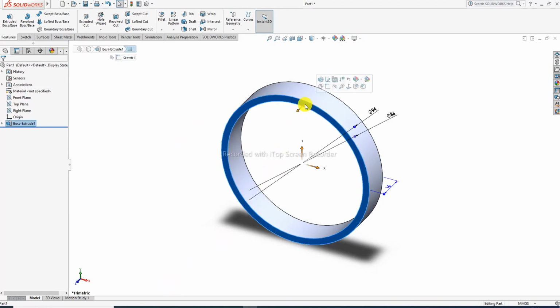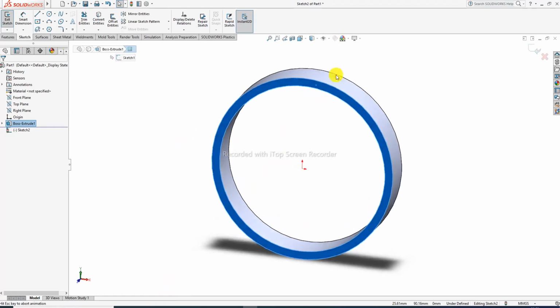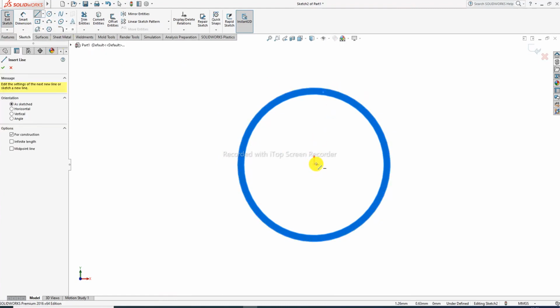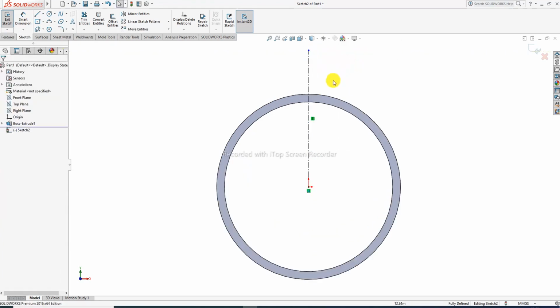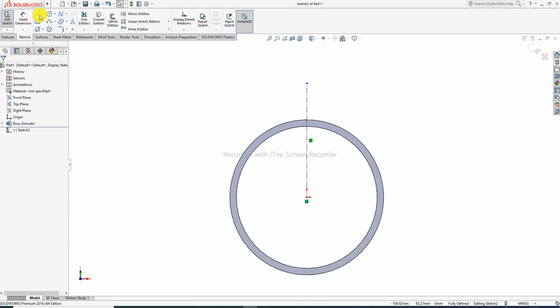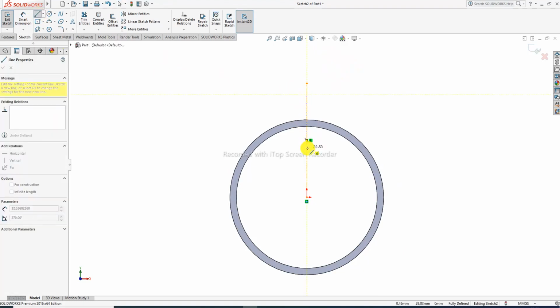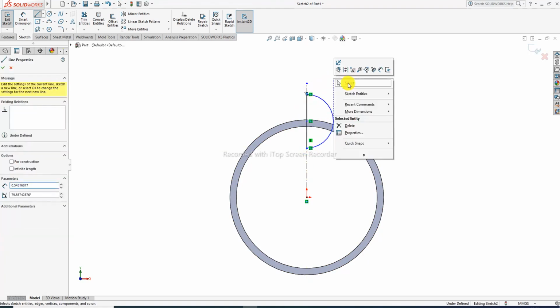Then select the white plane, and again next is drawing on this face. Select Normal To, and draw a center line. Okay, this is a center line. Then select the line tool and draw, you can see here, a half circle.